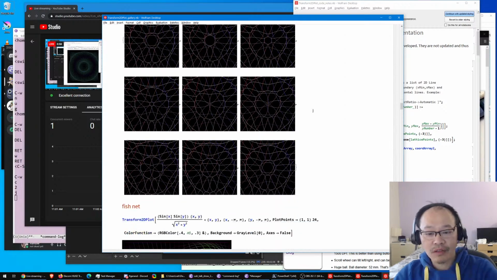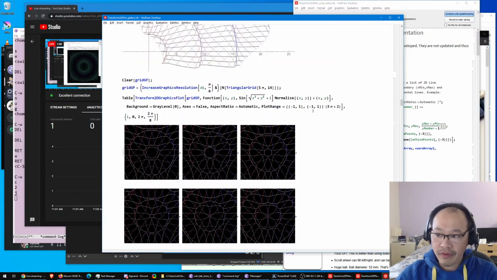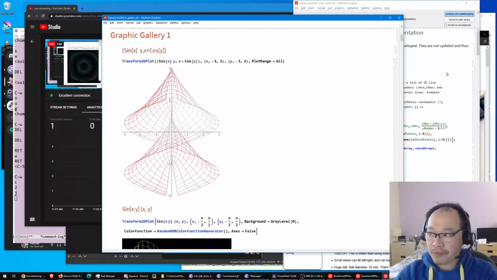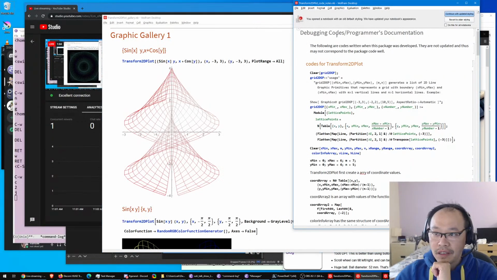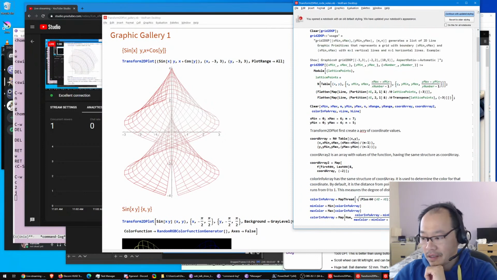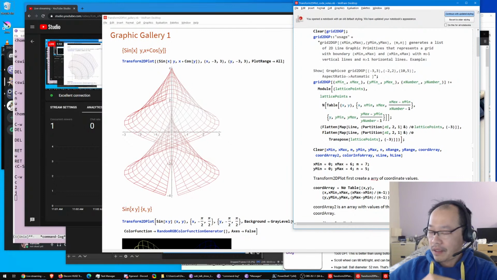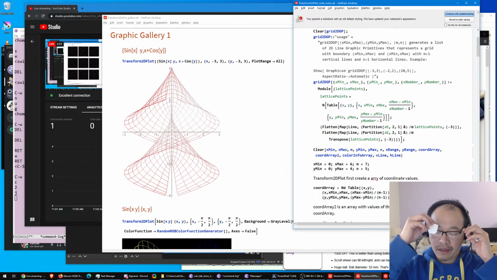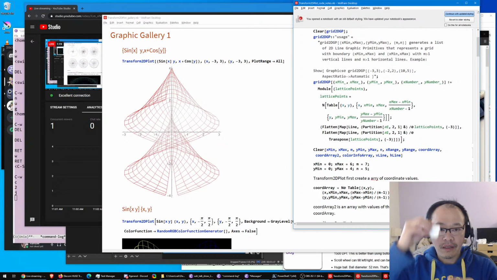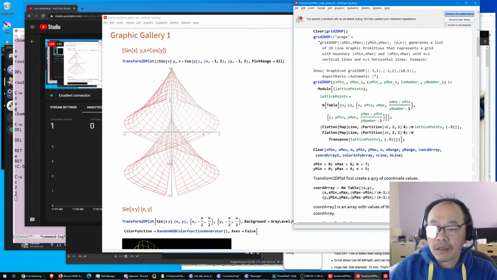So let me show you some of the images I have. For example, I wrote this package. This is a transform 2D plot. Okay, this is the code. So this is the Mathematica code you are looking at. Now I have a bit of a size problem, so let me put this patch. It's actually easier for me to see this way.